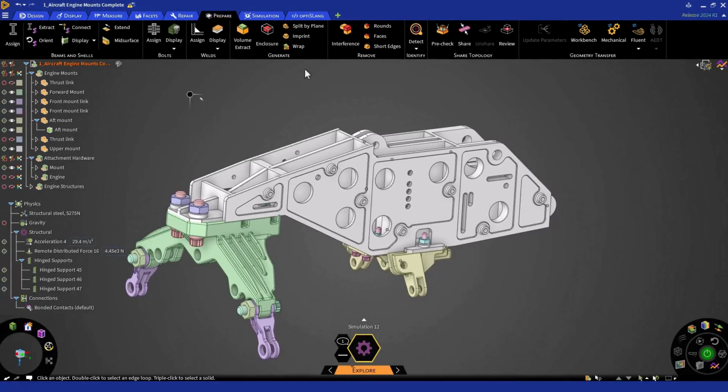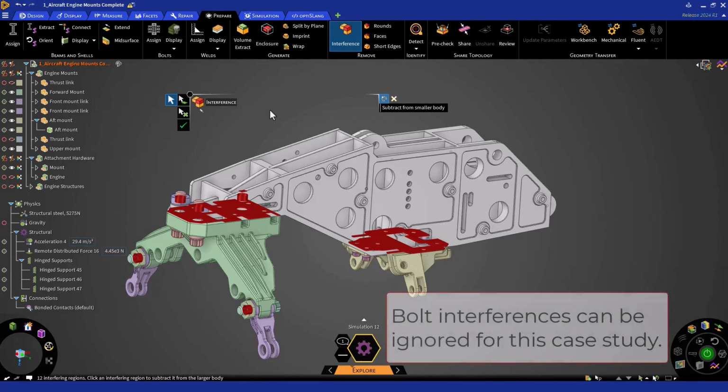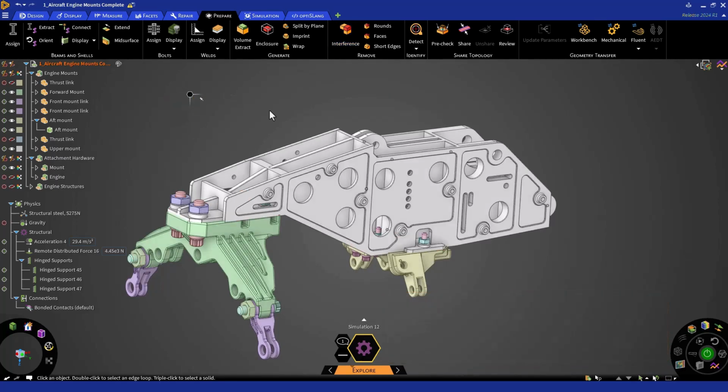To check interference, click on the Interference button in the Remove group. We'll be able to see that the upper mount is interfering with the other two mounts. Now, with the Interference tool, we'll be able to remove material from either body to remove that interference. However, we want to preserve the current bodies, so we'll simply move the upper mount.